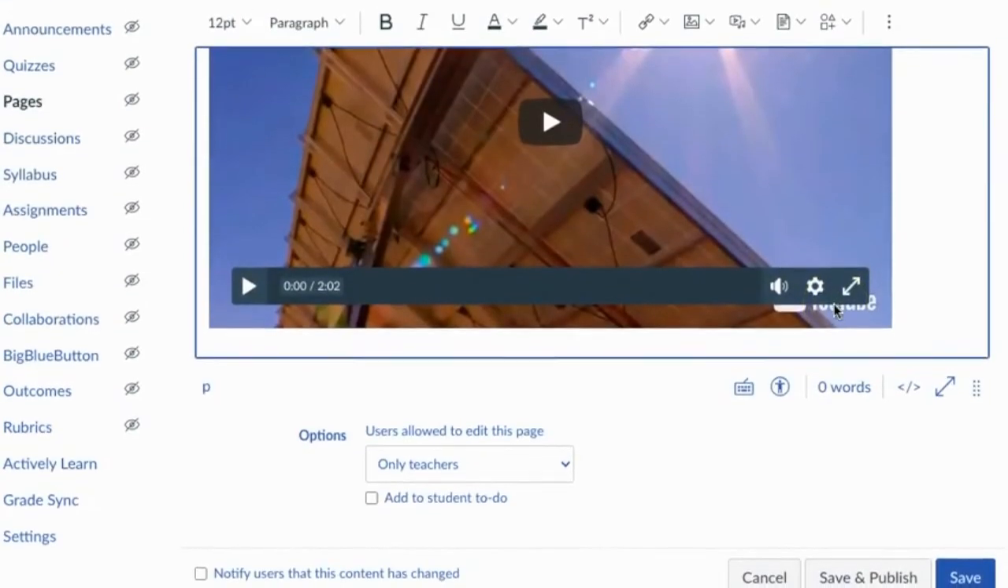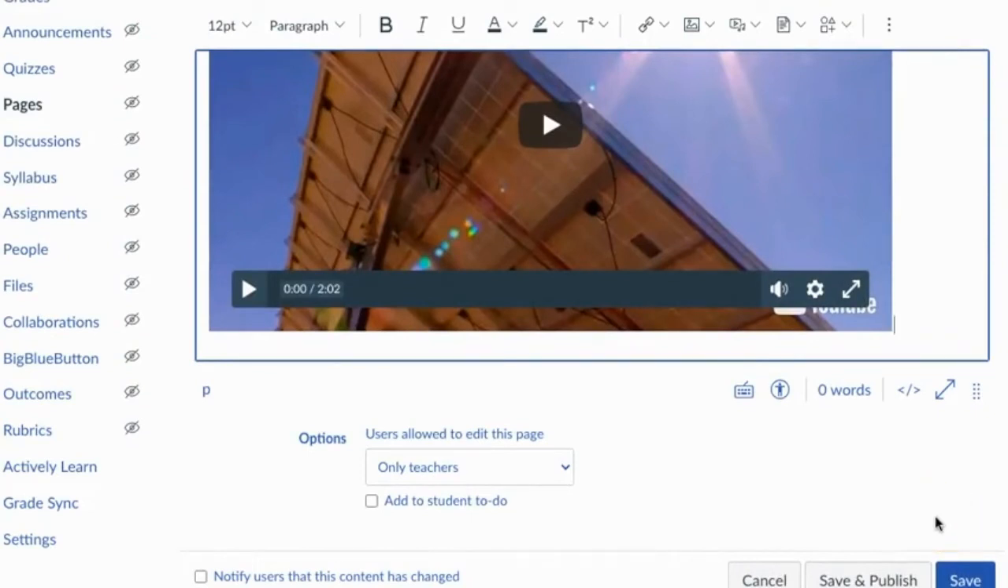When you're happy with it, you can save your work. If you're ready to publish your work, if you were ready to use this in a class, you would click Save and Publish.